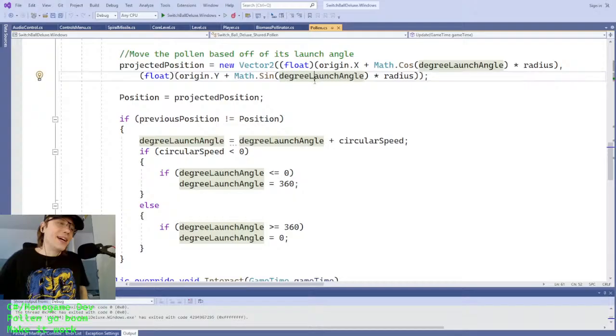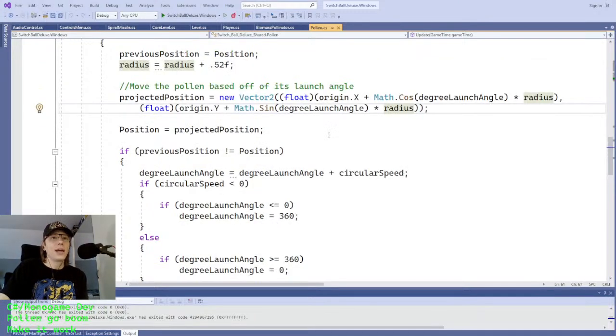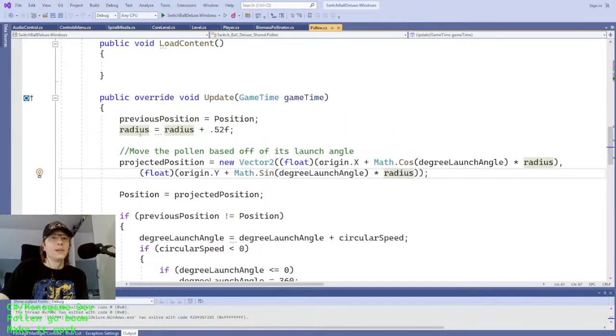However, I'm not sure right now visually how it's changing. I think what we need to do is we have a radius here, and we are adding to our radius each frame, we're adding 0.52f to our radius. And I think this is the first thing that I want to test: how does the rate of change of the radius of the circle matter, because naturally if you change the radius quicker, theoretically the circle is going to get larger.